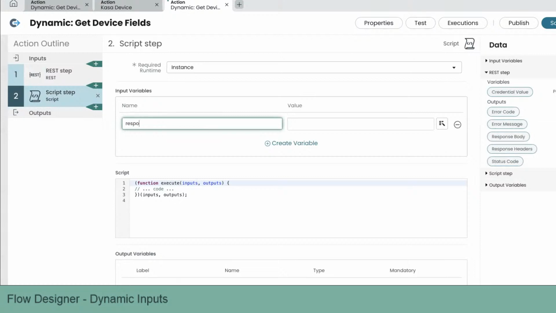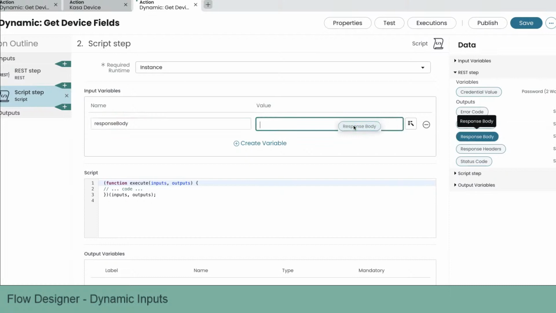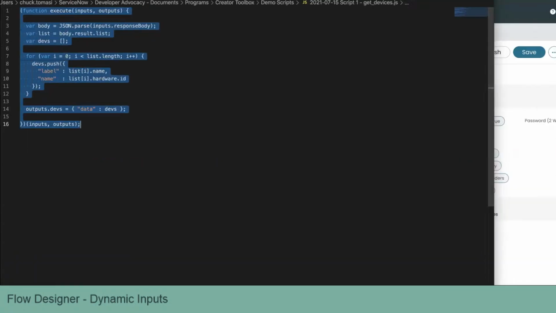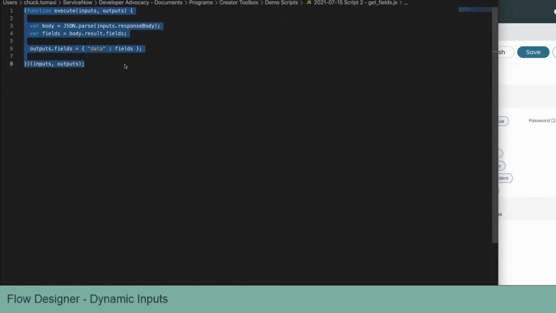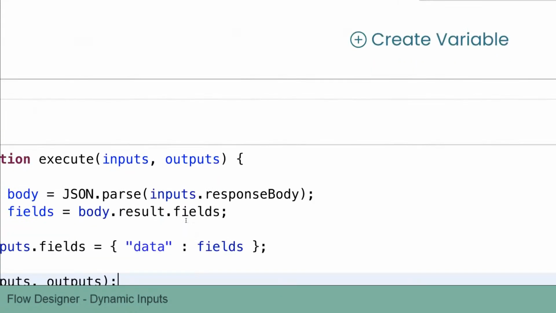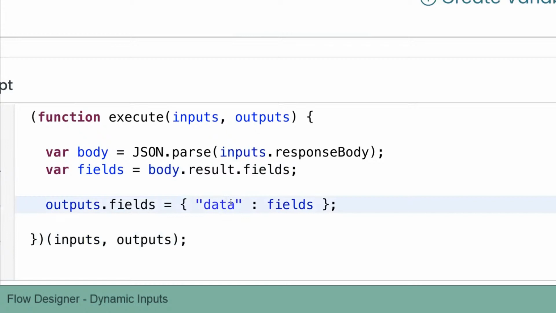Again, response body. The input variable will be my response body from the REST step. And for this one, device fields. Much shorter. This time I'm just going to parse the response body, and I know the fields are already in there, so I'm just going to pop those into data this time. Less massaging because I sort of cheated before, but you may not get such good clean data.